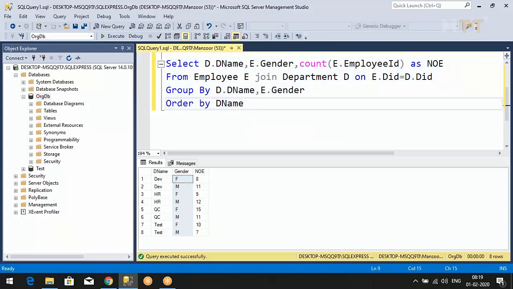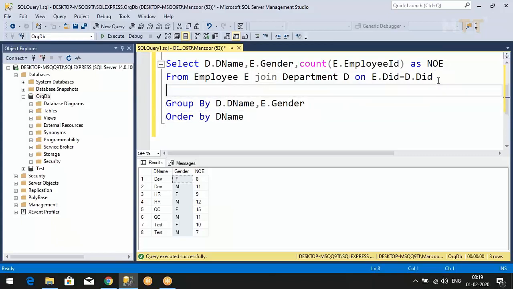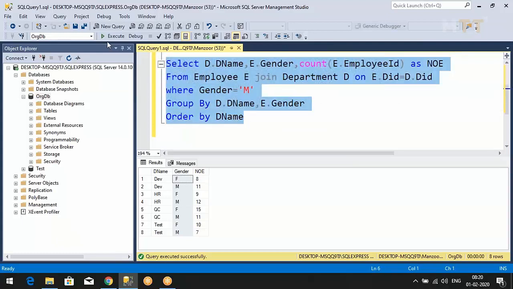Now I want information about males, so I'll write a where clause. So where should I write a where clause? If I want to get males, should I write where or having clause? I should write where clause, because it is on a column: where gender equals male. So now I'll get the information about males.